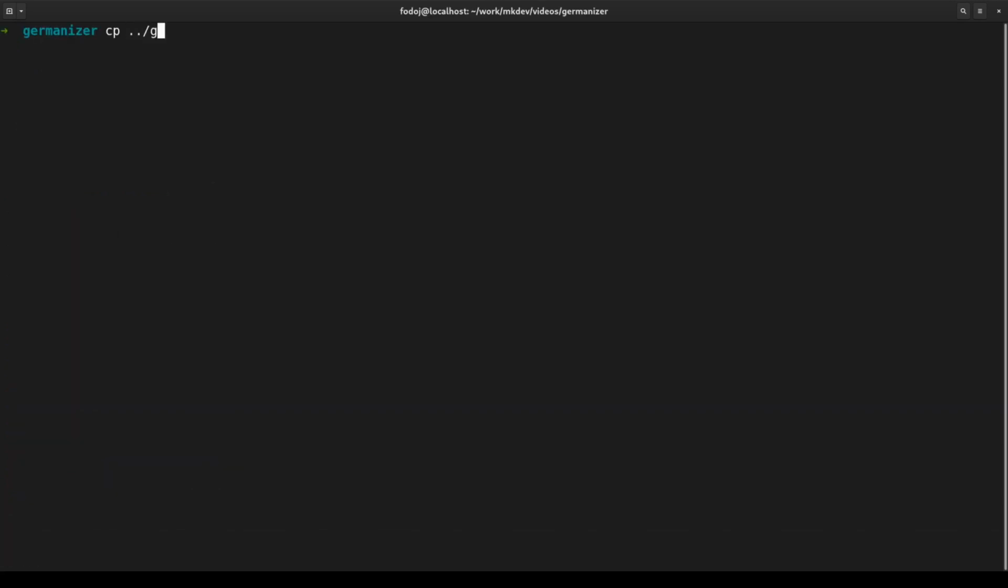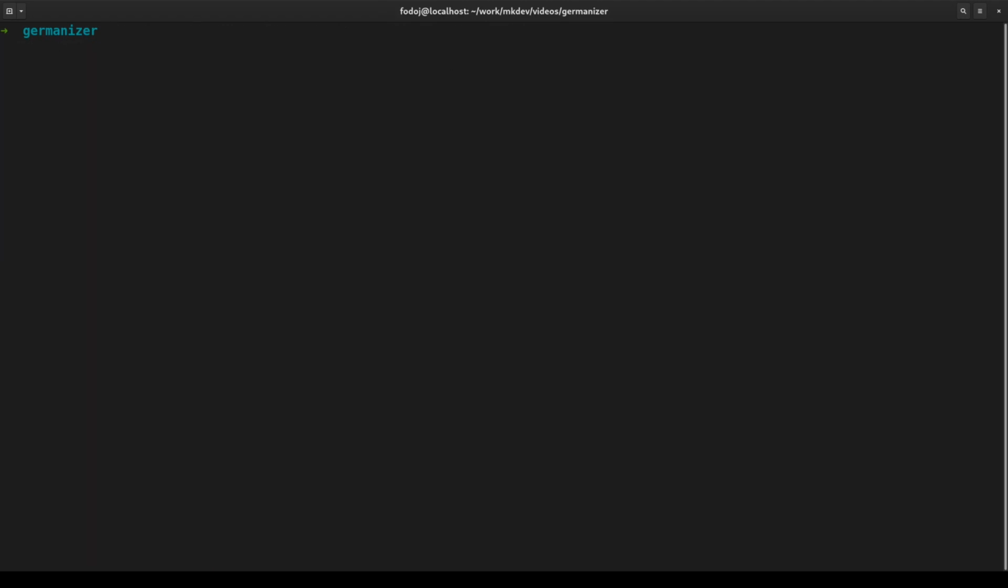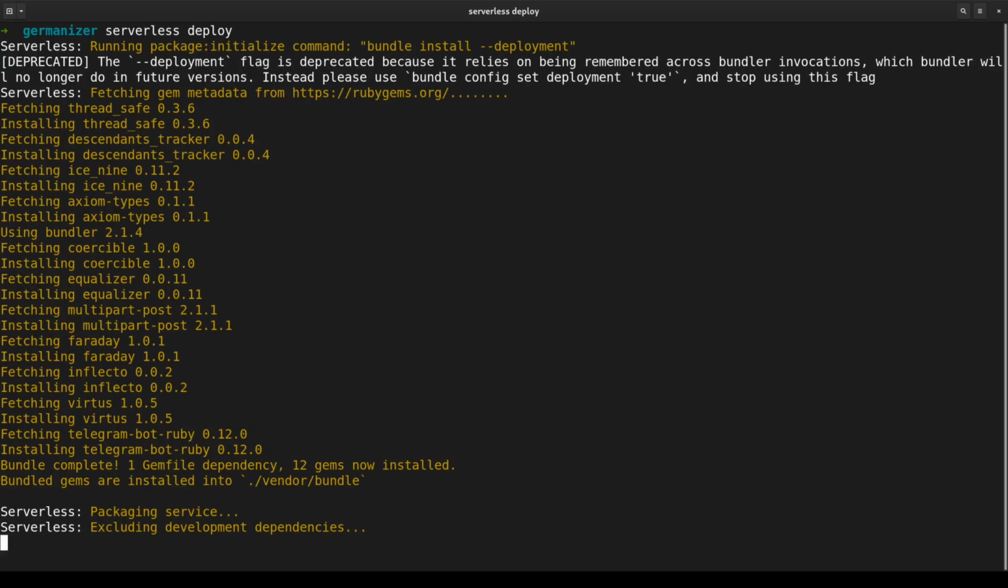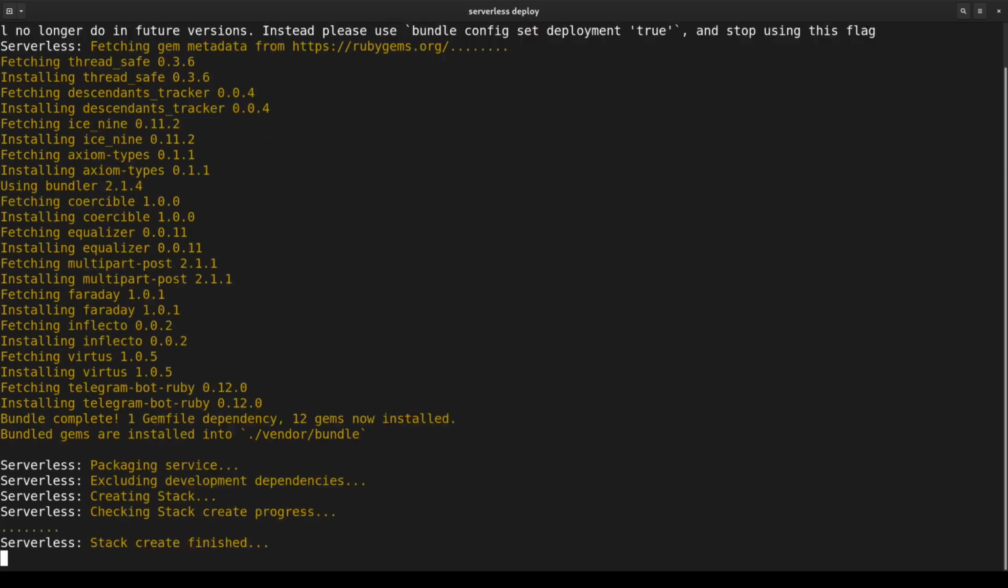Let me copy the source of the application itself. You already saw most of the source before. Now let me quickly install the aforementioned plugin, and we are ready to deploy the application by running the serverless deploy command. Notice how little configuration we had to provide to the serverless framework. Till now, our complete source code is just 20 lines of Ruby code and 30 lines of YAML configuration.